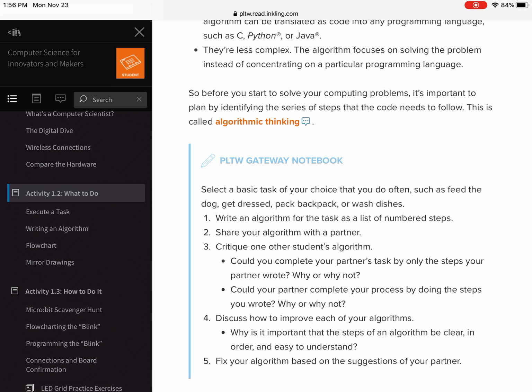You are going to select a task of your choice that you do often, such as feeding the dog, getting dressed, packing your backpack, or washing dishes. Or it could be a whole number of things. I've had people do washing their dog, putting on their shoes, just anything you do on a daily basis. That would be a good idea to do this for because it comes easy on your brain. So your goal is to pick a task and write an algorithm. A list of numbered steps of what you do first and then so on.